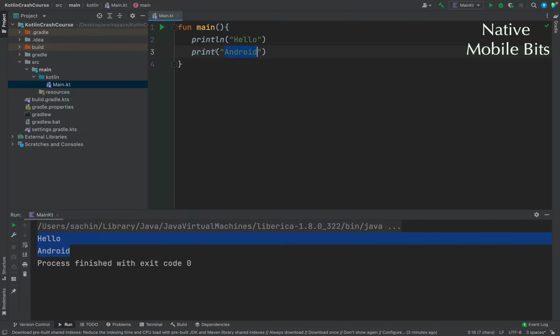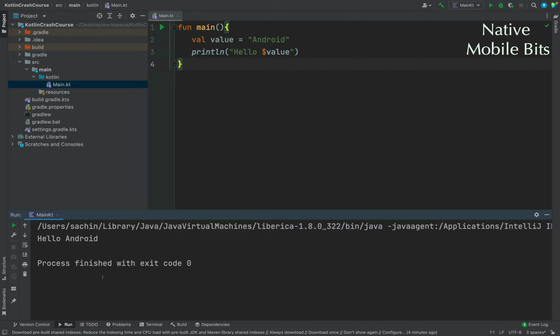So for now, let's take this Android out of this print statement and declare one variable. We will come to variables next. For now, let's declare one value with this Android. So this way we can use any value inside our print statement. We can refer to them with this dollar symbol. Let's run our program again. Now we can notice that the value is accessible with the help of this dollar symbol.